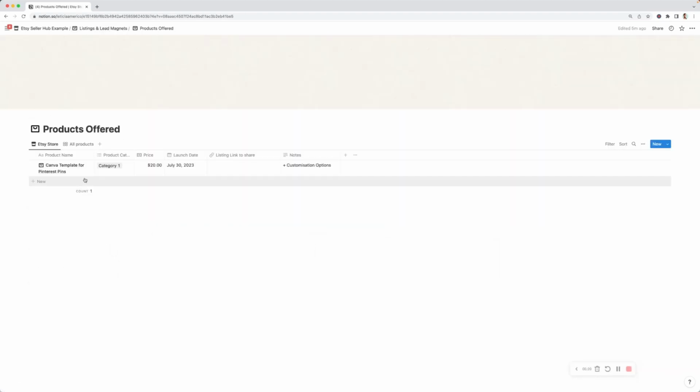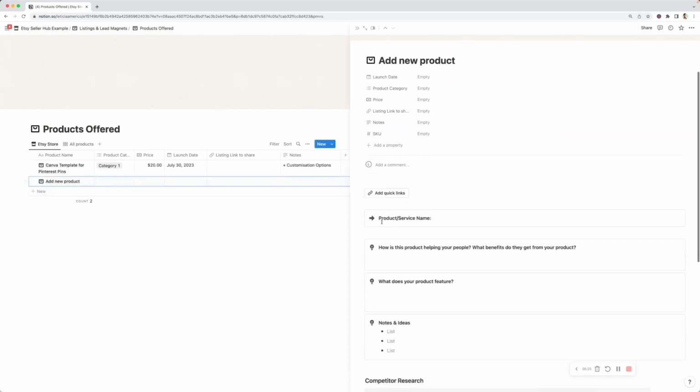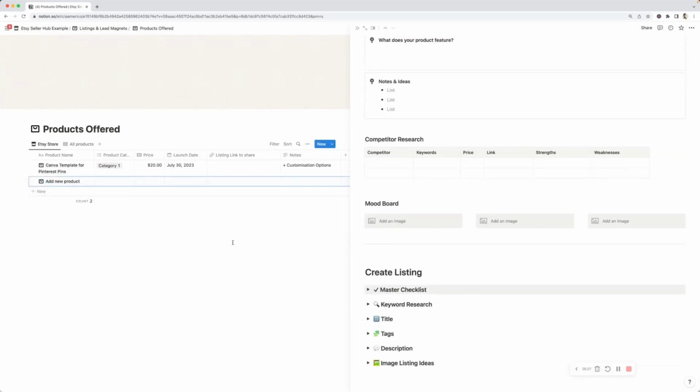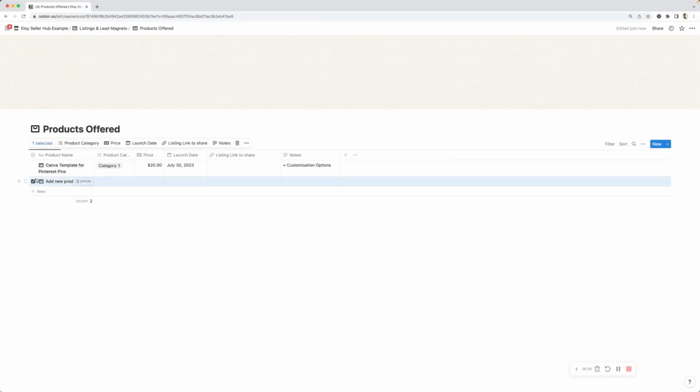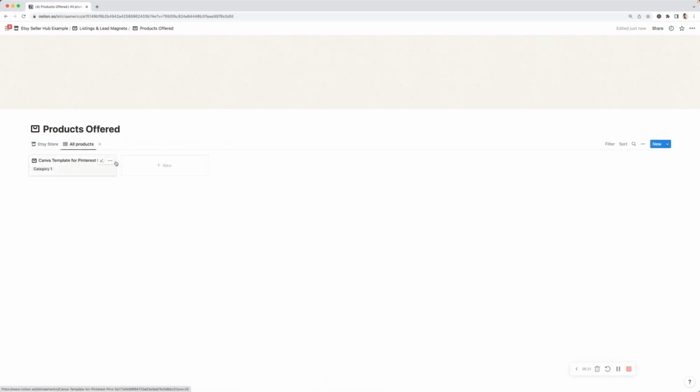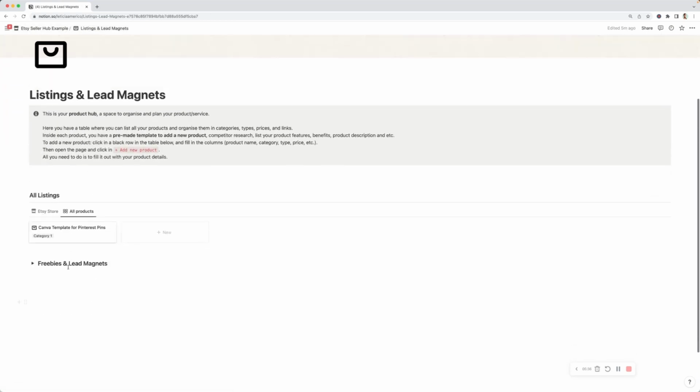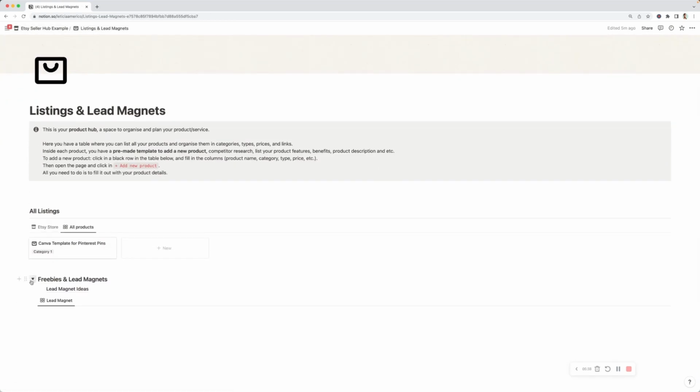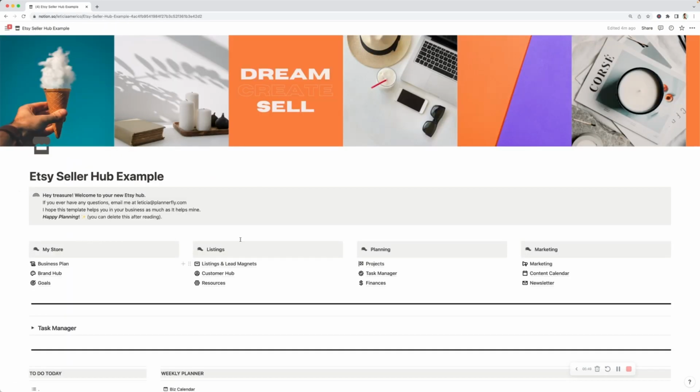And to create a new one, all you have to do is just press new, open, and that's going to be a new template for you to create from scratch. And then you'll be able to see all your products in here. So that's it for listings. If you have an email list, this is going to be useful as well because you can create lead magnets for your business, like templates, free templates or something to grow your email list.